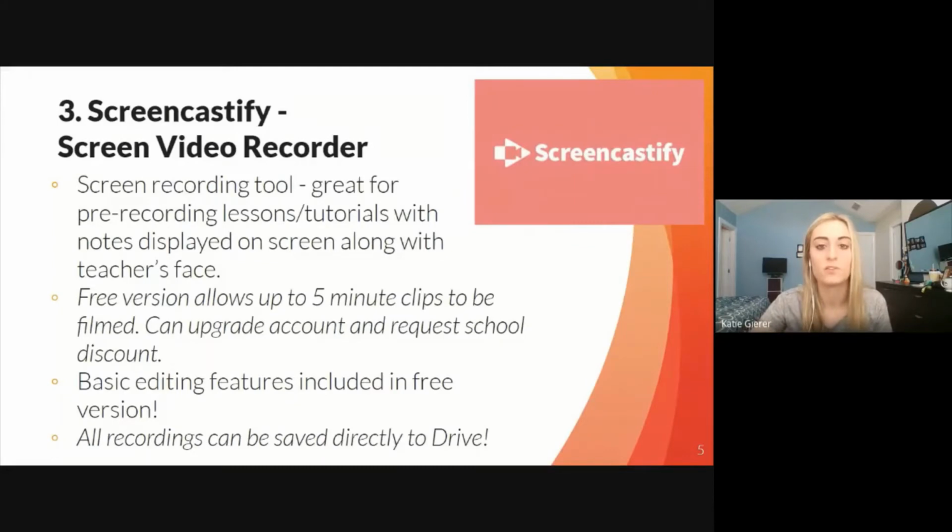But it's really good if you just need to record simple instructions, give a quick tutorial, and there are some nice editing features that come along with it as well. Very easy to access. And all these recordings will save directly to your Drive as well. It even makes a little folder for you called Screencastify Recordings, so you know exactly where they will end up.